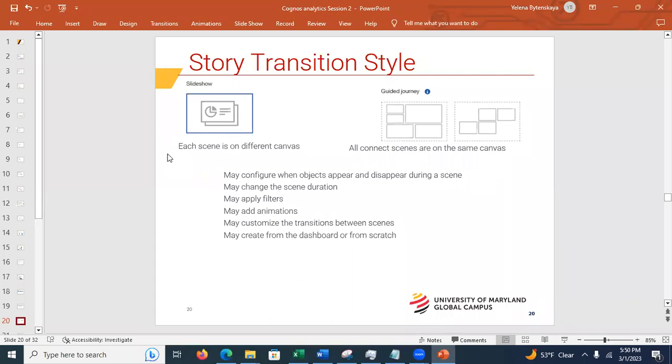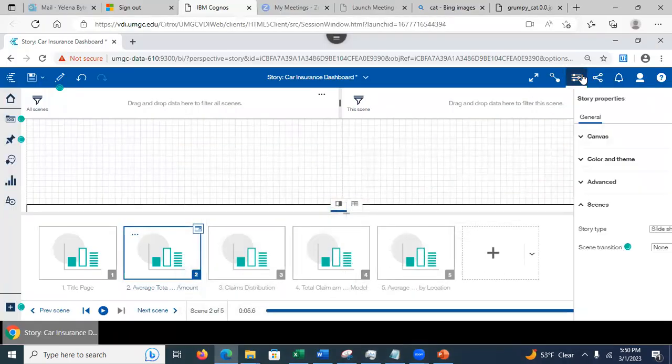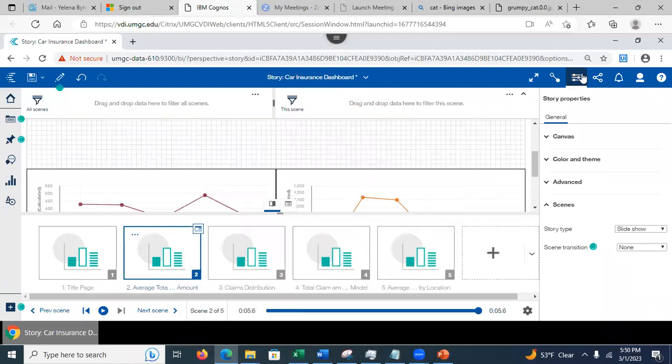So basically, both of them can be created from dashboards or from scratch, right? And you may customize the transitions. Well, and also you've got the properties, remember? The properties that you can change depend on what you have selected at the moment. And I have to let you explore a lot of that because we're going to be here until tomorrow if I go over all of this.